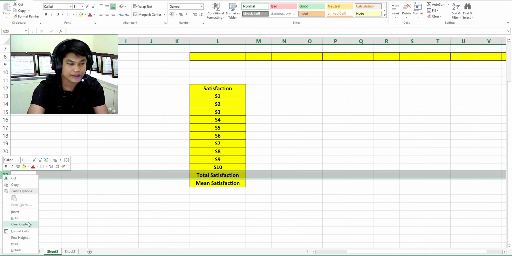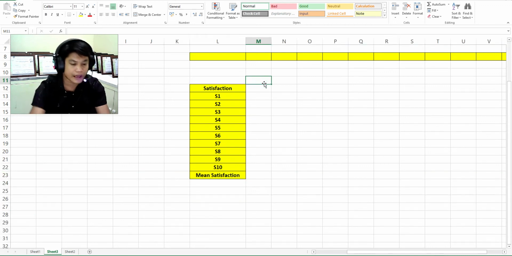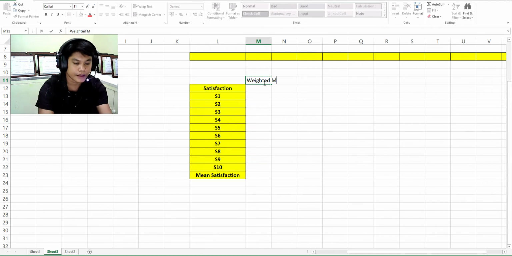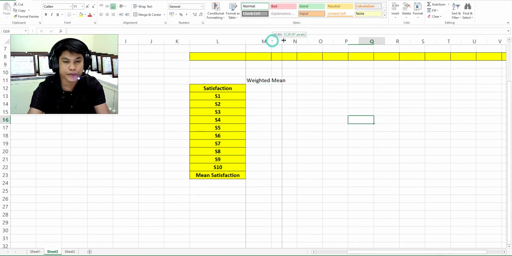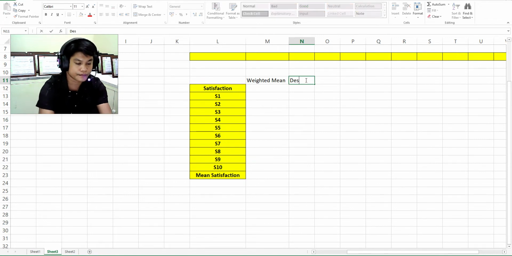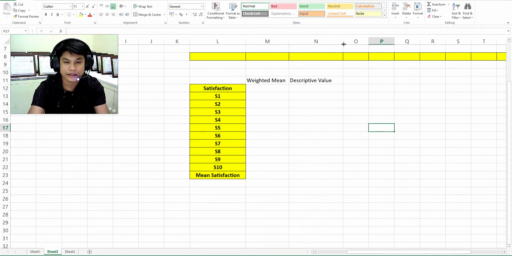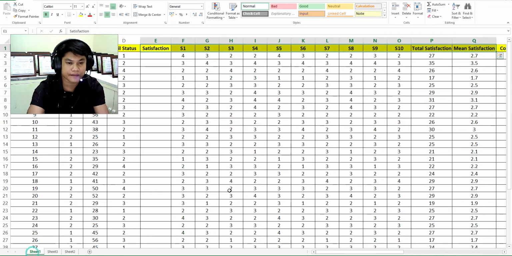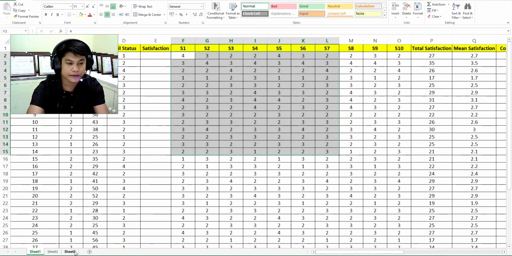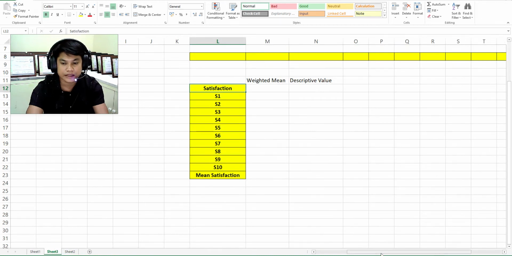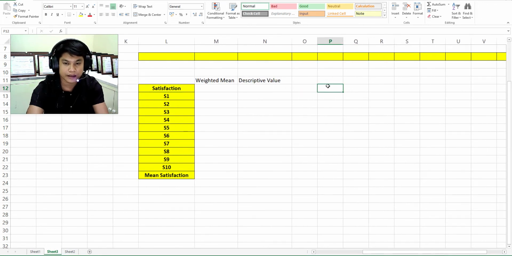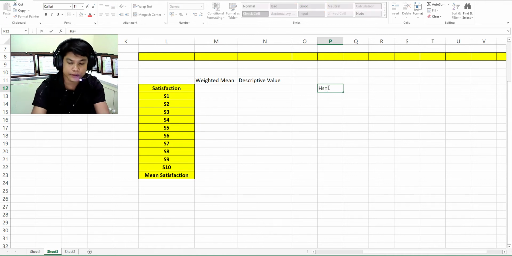So we still have the mean, so I will delete the total. Now we have here the weighted mean, and then what is also important is the descriptive value. The descriptive value refers to the response. Example, we're talking about satisfaction, and the data that I have here is a 4-point scale. So therefore, I have to consider the response. For a 4-point scale, the highest score is 4, and the lowest score for every response of the respondents will be 1.